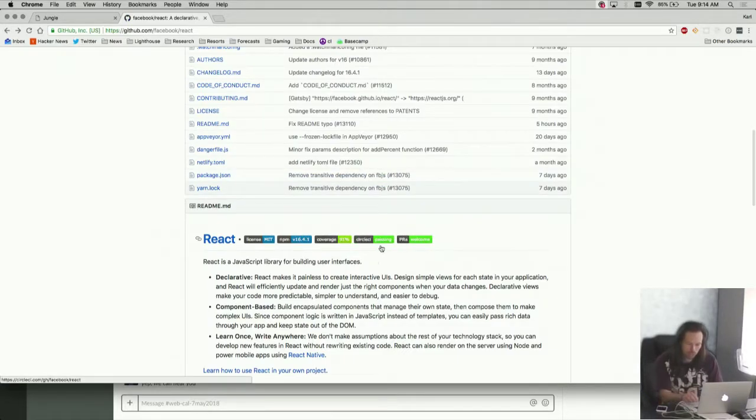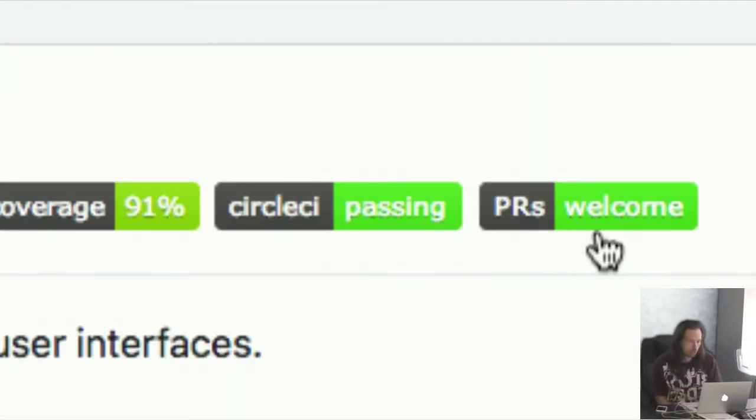You've also got, obviously, it's open for PRs. So pull requests is what that means. So people are willing to take pull requests and people's changes. But this is what we're actually talking about as well today, is CircleCI. So CircleCI is an implementation of continuous integration. And it's saying that the tests are currently passing.